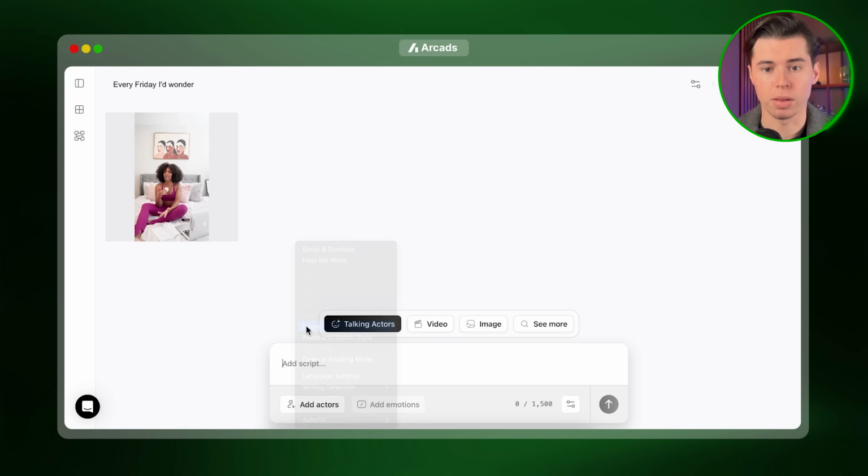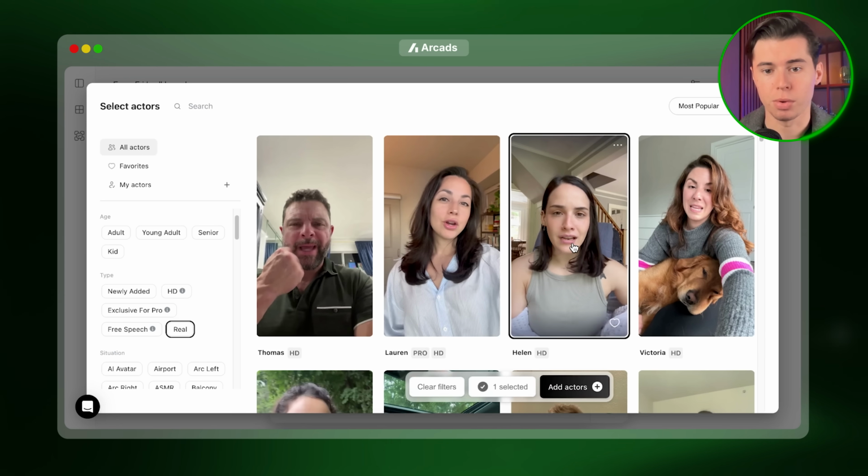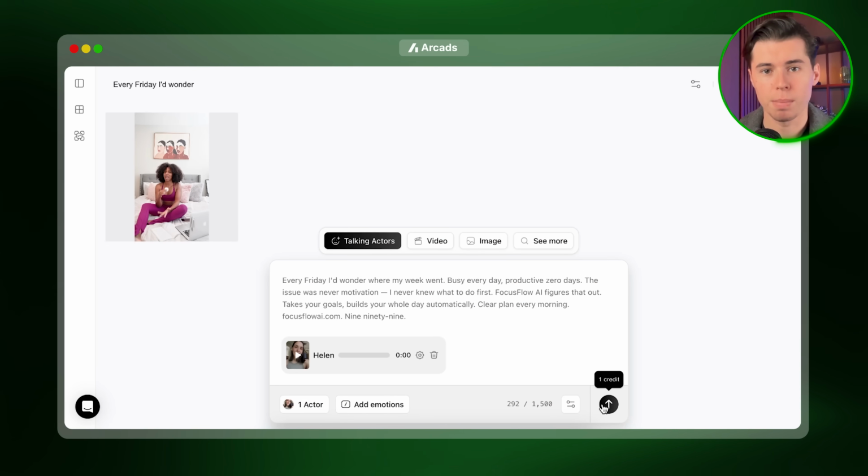So this is the first output, and honestly, it's already pretty solid. The hook is decent, but there are still a few things that could be improved. The flow is monotonous, and the pacing slows down in the middle. Now instead of stopping here, let's generate a second variation, using the exact same script, but with a different actor, so we can compare the results.